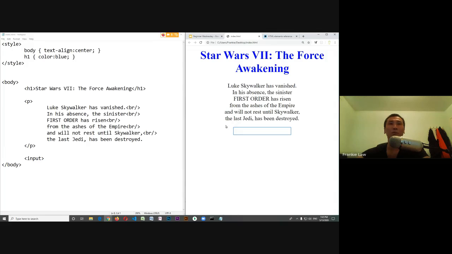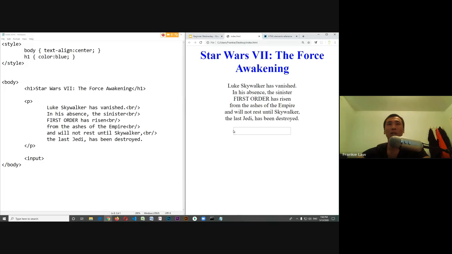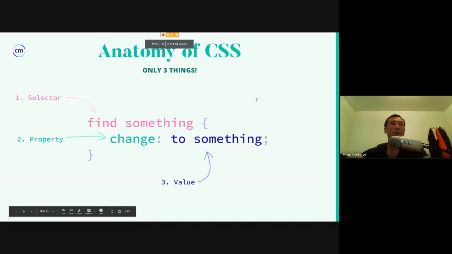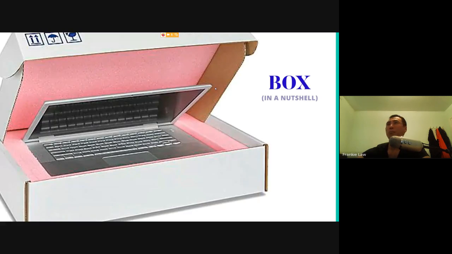But in order for us to understand how we can accomplish that, we need to know something about what this input, the paragraph, and the H1 actually are. In web development, we call this the box model. Let me just give you an understanding of that. A box model is literally a box, let's say a shipping package.